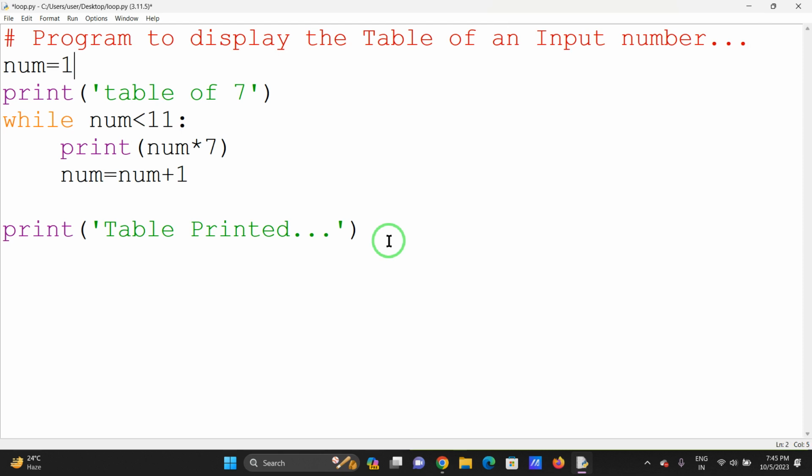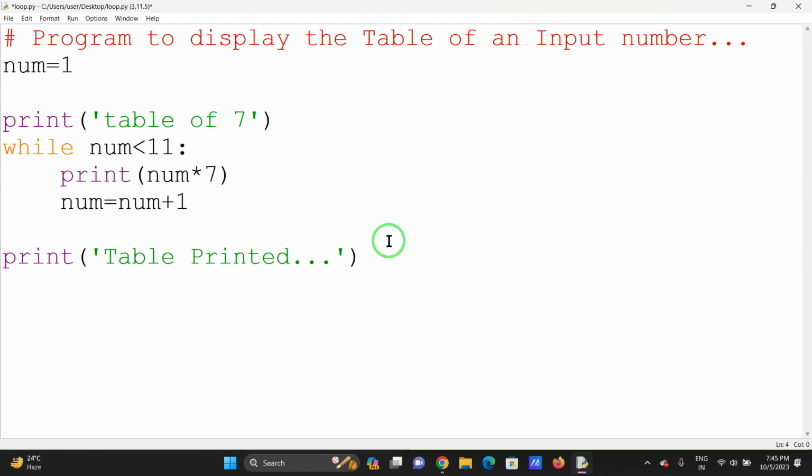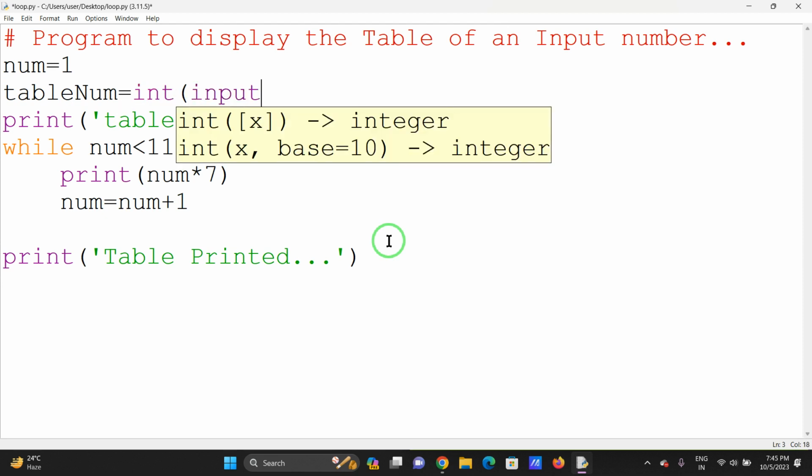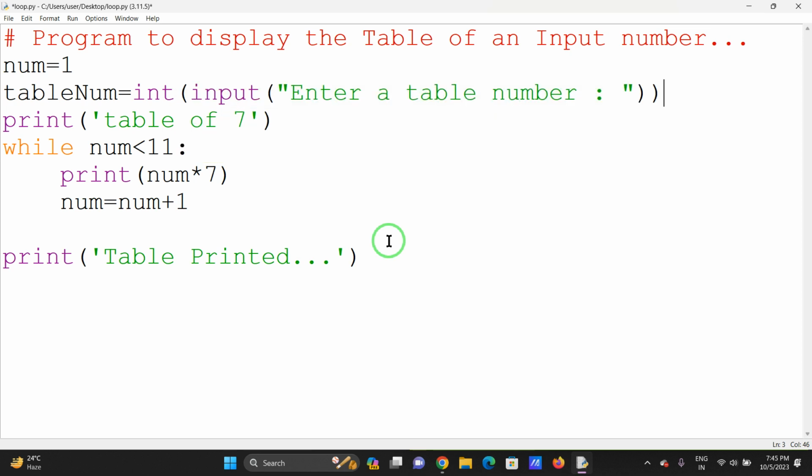So I am storing num is equals to 1. I am taking input. Table number is equals to int, and then input, enter a table number. The user will give the table number as input. The user will give any number, and I am going to multiply the table number.